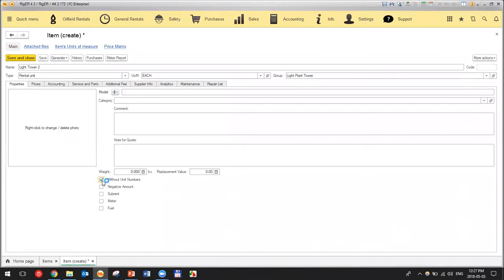Be careful with this option, because this option allows you to set up this parameter for the unit just once when you create new unit. If I save and close this unit right now, I won't be able to deselect this option and switch to the serialized units.